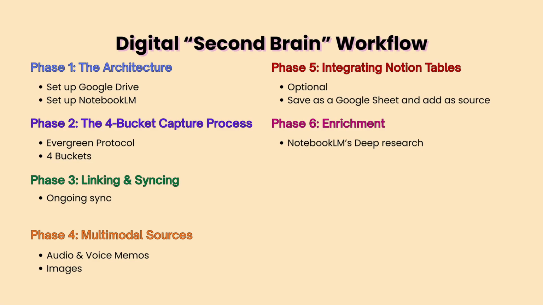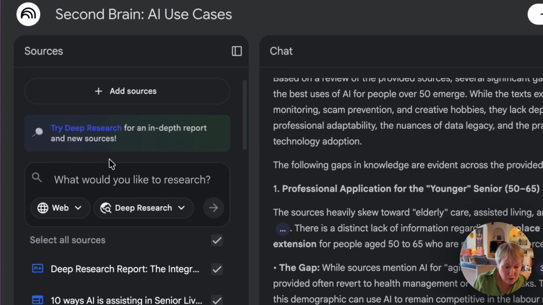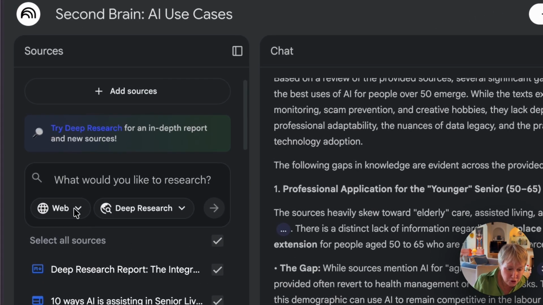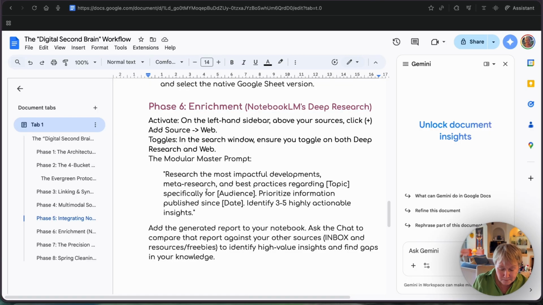So far, we've collected what we already know. Now we'll let NotebookLM go wild and bring back what we don't know yet. And that's phase 6, which is enrichment. And for that, you go on the left here in NotebookLM, make sure you click Web and Deep Research, and you paste a prompt here that I've put in the document that is linked in the description. And this is the prompt.